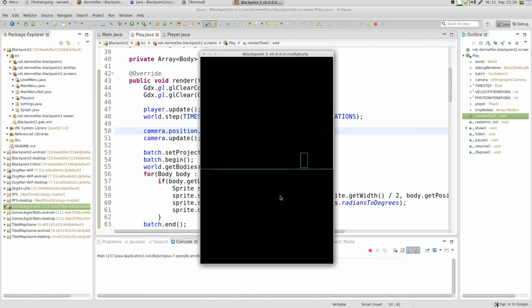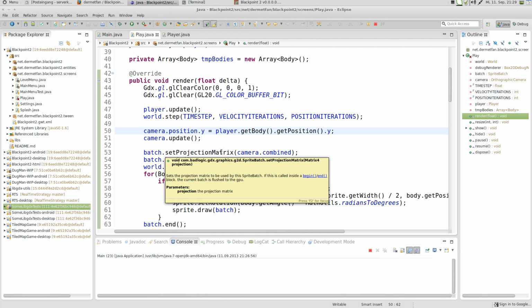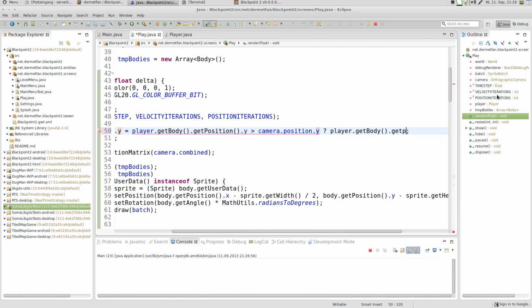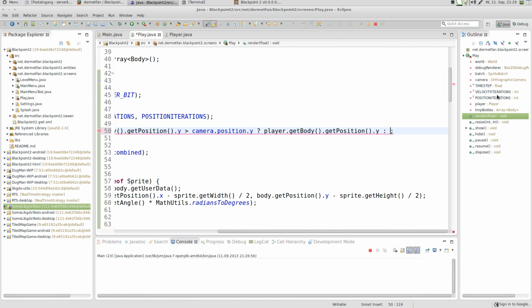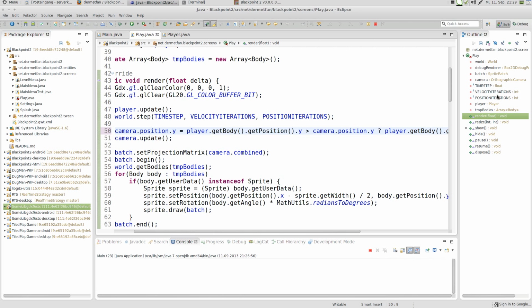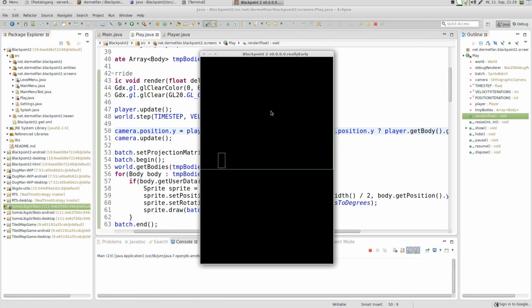But it's still not really normal, because in a normal infinite jumper, we would just follow him if he moves more up than he already has been. So we need to remember what's the maximum of what we have previously been. And we don't even need to create a new variable, because we can just store that into camera.position.y itself. Let's just say if player.getBody.getPosition.y is bigger than the current camera position.y, then we want to set it to player.getBody.getPosition.y, and else we just want to set it to what it already is, camera.position.y. And I think this is actually it already.